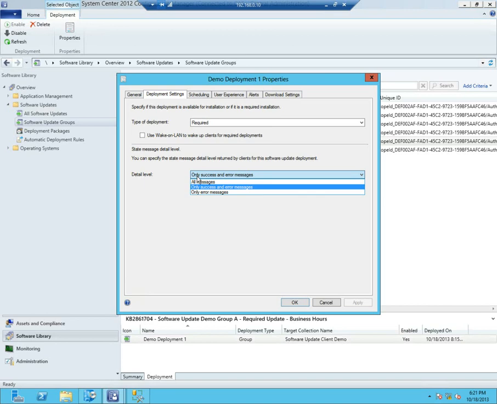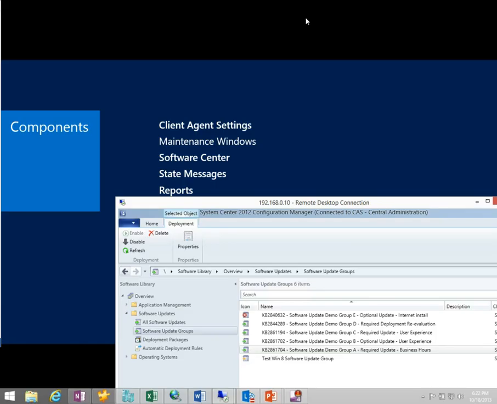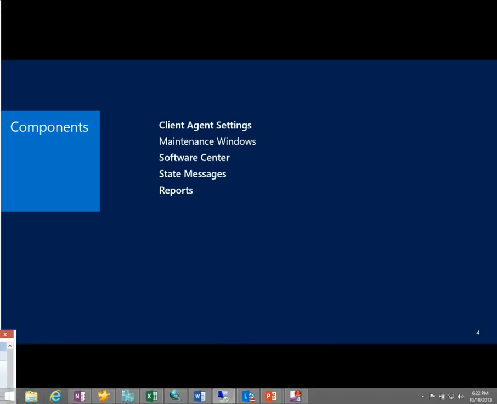So if you're accustomed to seeing certain things in a 2007 environment and they're not there in 2012, it could be because they're one of those messages that is not sent forward because of this new default setting. So just be aware of that. All right, so let's close out of here and then move on in our discussion a bit. Okay.